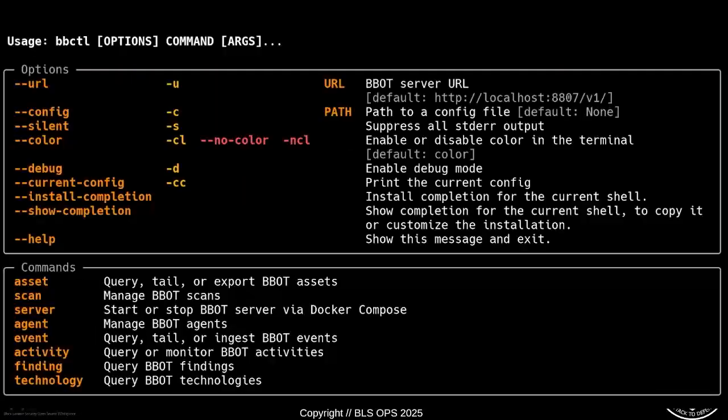So bbctl. bbctl is the command that you use to control BBOT Server, and this is the help for it. Basically, it has subcommands and subcommands of subcommands. So it's a lot of functionality, but it's all baked into the help, so you can explore it that way. We'll be using a few of the commands in the exercises here.